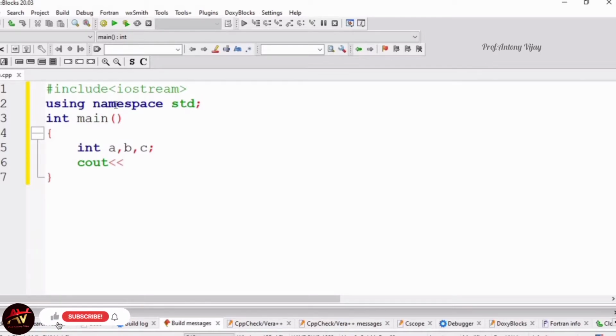For that we need the insertion operator. Insertion operator means we have to use the less than symbol two times. After that we have to mention double quotes. Within the double quotes we mention some text that will be shown on the screen. So here I am typing "Enter the value for a and b" and ending with a semicolon. Before that I just put a slash in here.